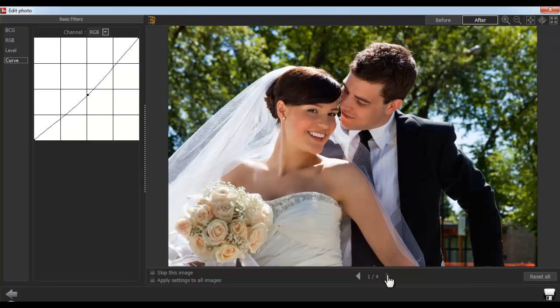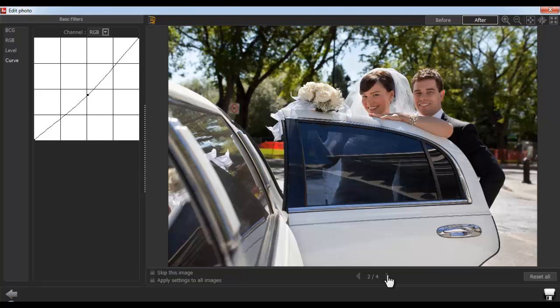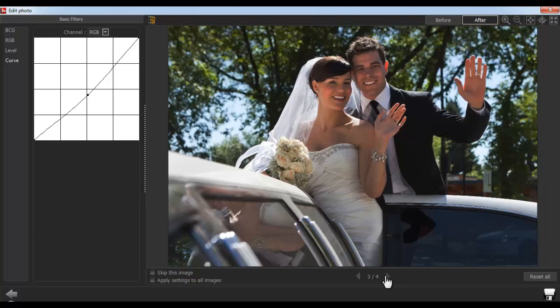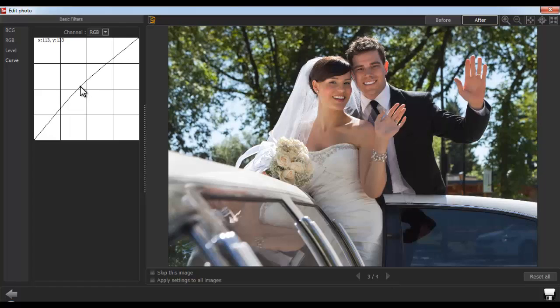Now navigate the photos. If you don't want to apply the previous photo effect on this image, then tick the checkbox of Skip this image. Now again, navigate the photos and adjust the tonal range to this photo. To apply these effects on all the photos, tick the checkbox of Apply settings to all images.